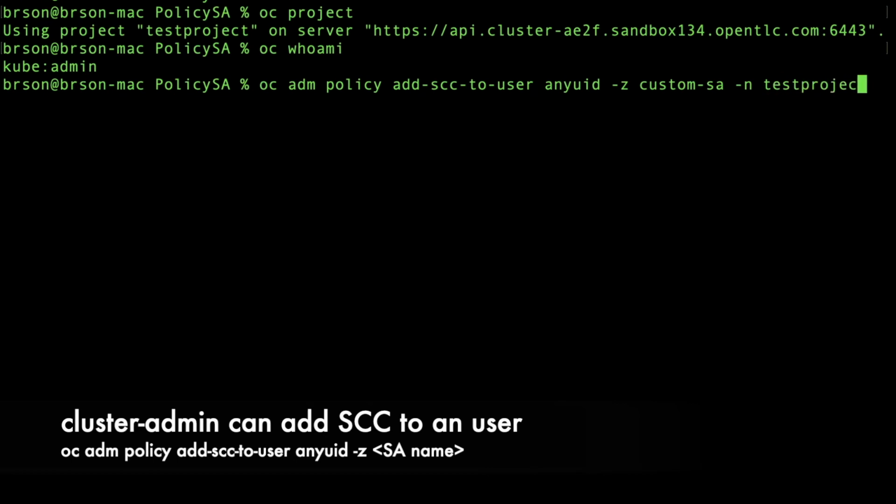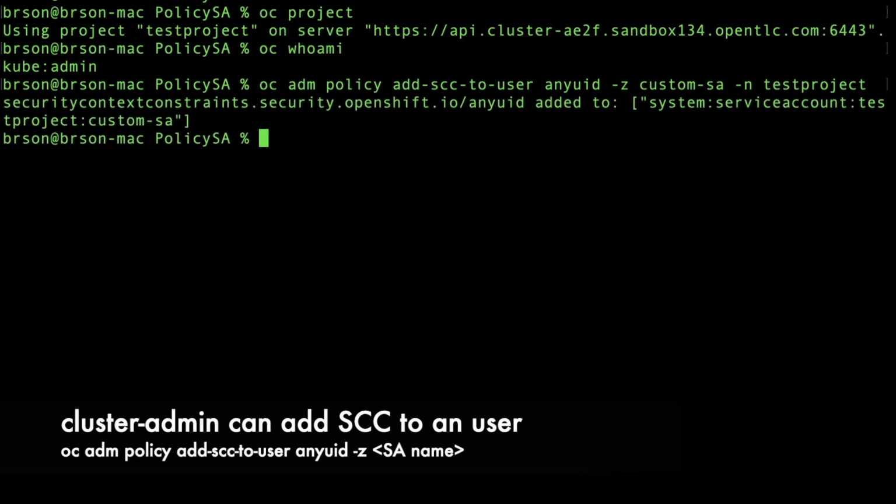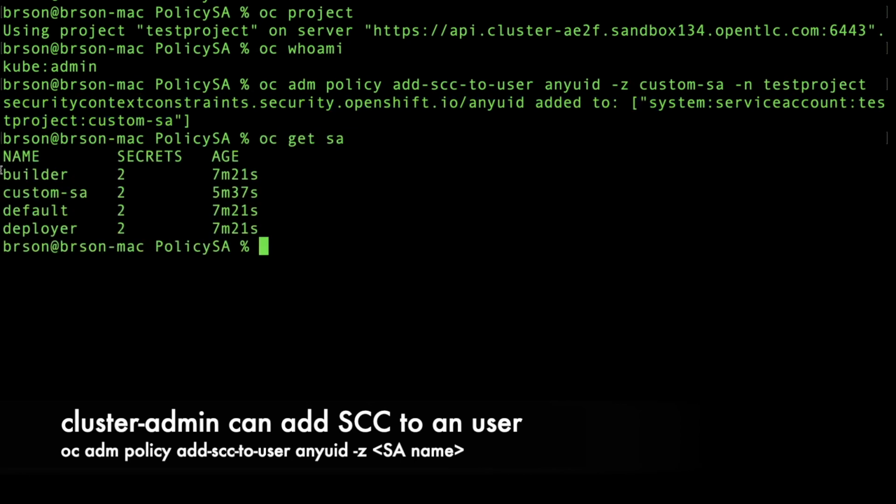Since I'm cluster admin, I should be able to run this command with no problem, and indeed it worked. So now the service account is assigned the anyuid permission. It's not so clear by looking at it, and you can inspect the YAML file, but you have to inspect that specific group. But it is added now.